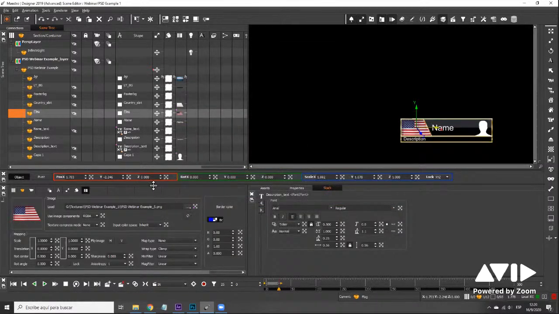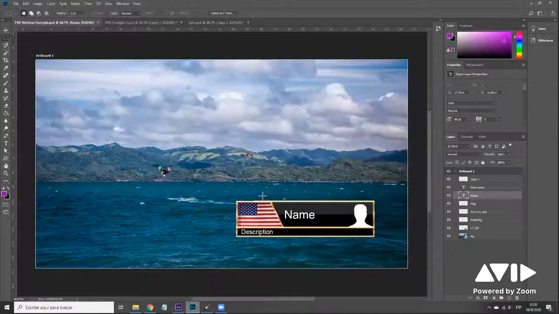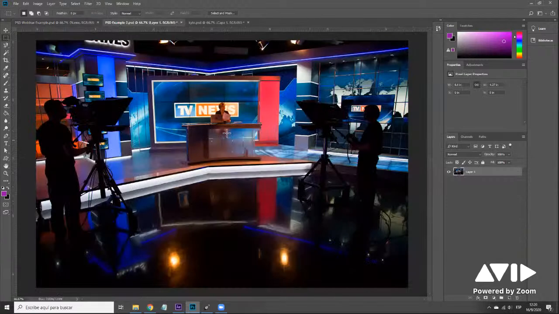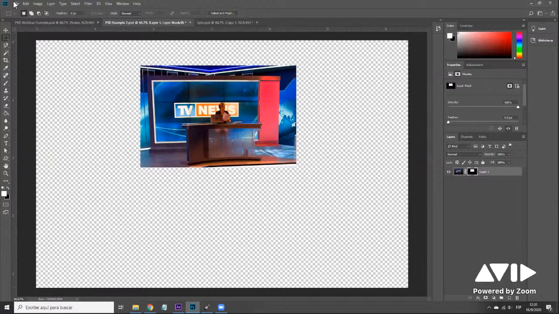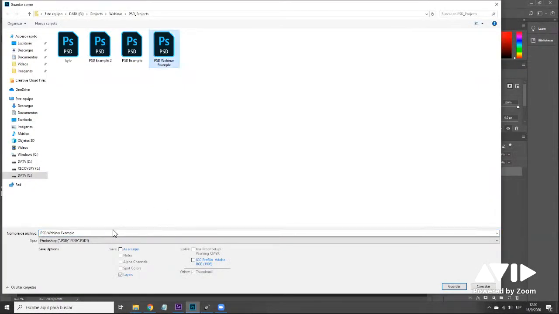So I will show you another example inside Photoshop. Let's go to example 2. I will go quicker. In this case, I just want to show you how the mask works. I have a layer in here. Let's say I select this region and I apply a mask. There you go. Now I will save this as PSD webinar example 2.